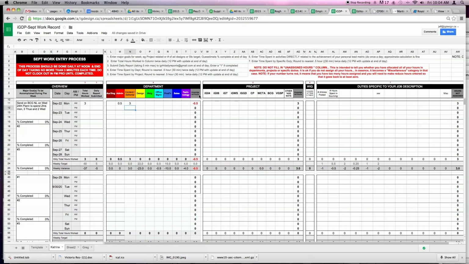I want to come in here. You do not fill in this unassigned hours column. This is intended to tell you whether you have allocated all of your hours in departments or in projects. Here's the unassigned hours column here, or specific duties. It is okay if you don't assign all of your hours, because in essence you're saying that the unassigned hours column is a miscellaneous that I just wasn't really sure what I used it for. But if your number turns red like this one, it means that you have too many hours assigned.